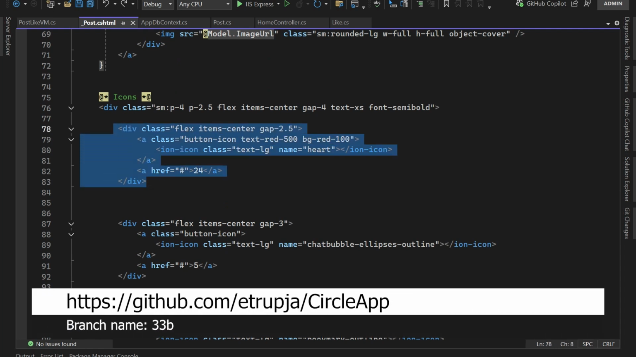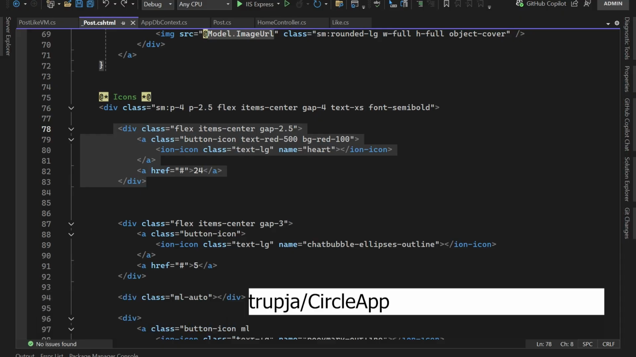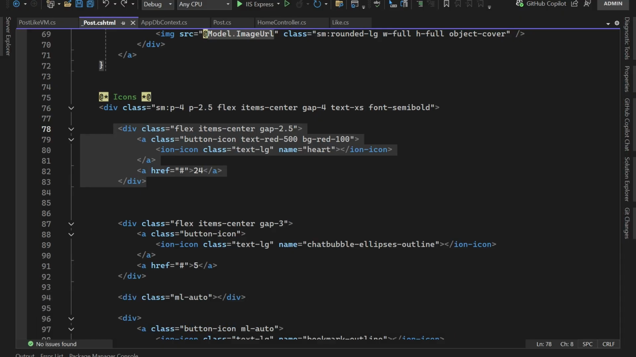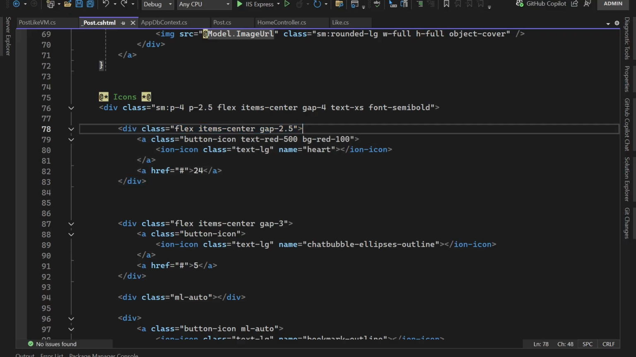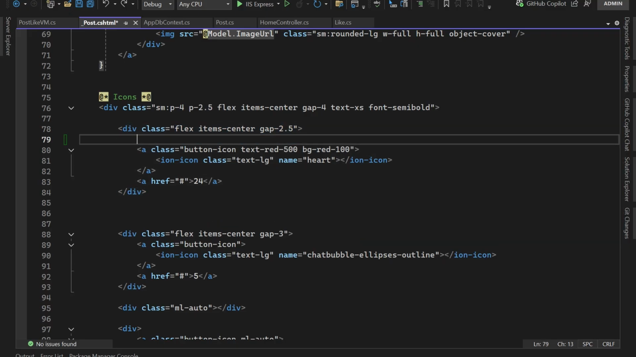First of all, if we want to be able to send a post request from the form, we need to wrap whatever we want to use as a submit button inside a form. So in here, just inside this div, I'm going to create a form.